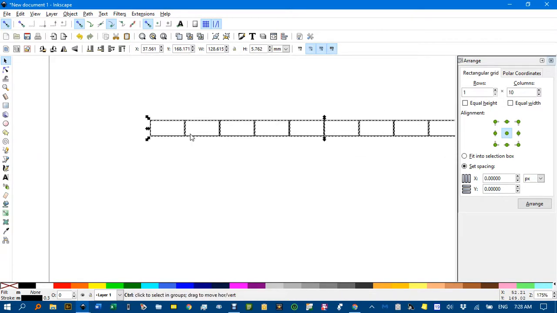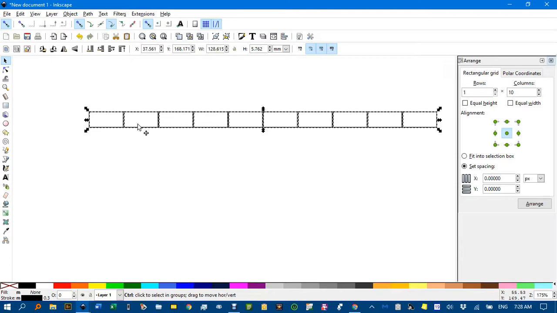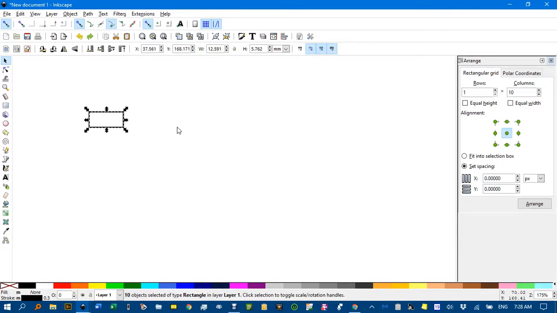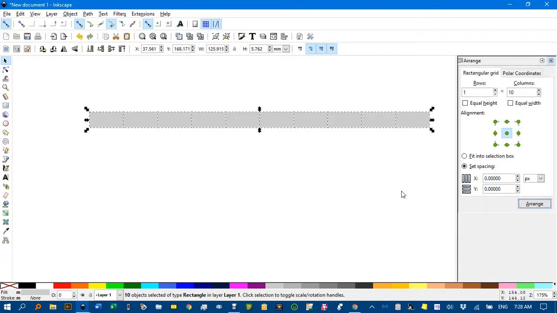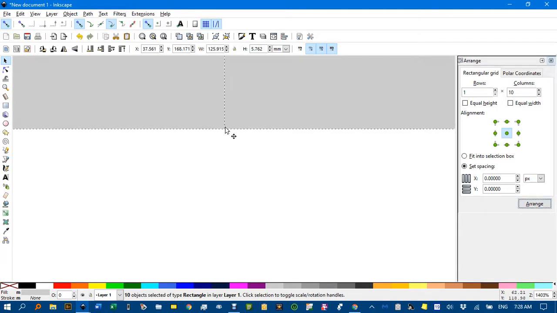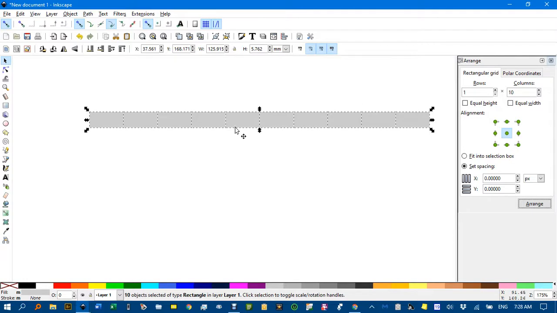So the way we get around that, I'll Control Z, is to remove the stroke, shift click this black cross here, and I'll give it a light grey fill so you can still see the cell. Okay, I think I did that for all of them, yeah. Now if I click Arrange and I zoom in, you can see they're aligned right on the bounding boxes.